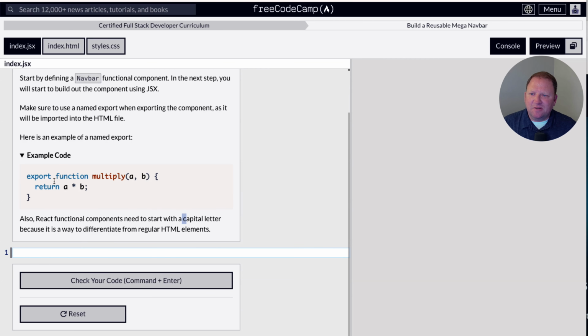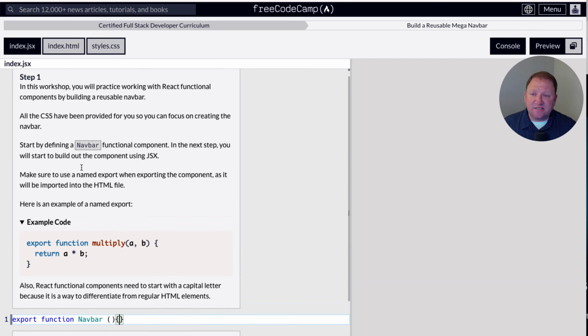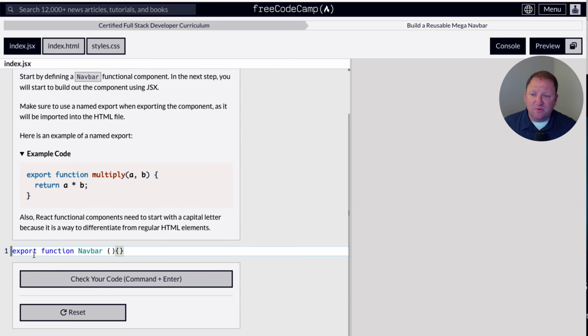So in this example here, it says that here is an example of an exported function. And it just gives a real quick export function multiply, and then it has 2 parameters on here. And again, I'm assuming that you already know some JavaScript and functions. And so what we're going to do down here in order to get this to work, we're just going to do export, and then we need to have that name of function. And then we want the function name. And since this is a component, we want navbar. And then we want to have that left and right parentheses and then the curly brackets. And that is all that this step is asking for, is just create this simple little export.